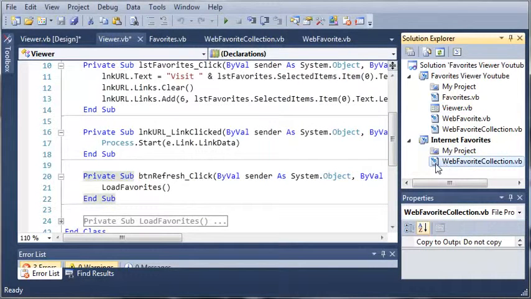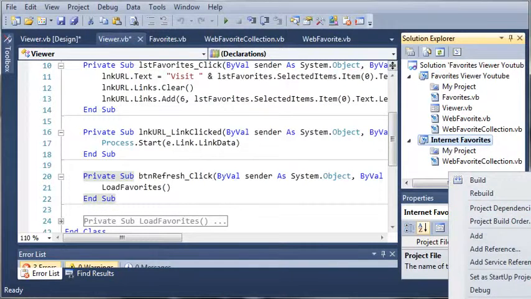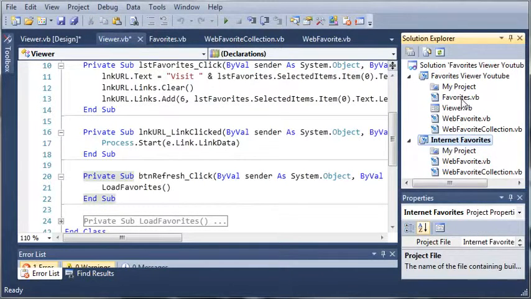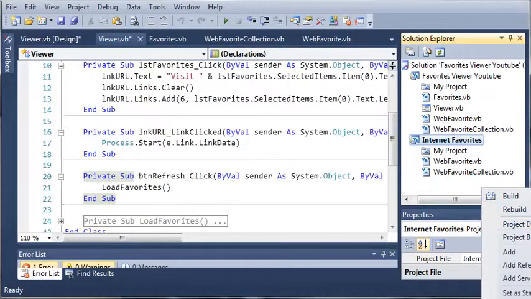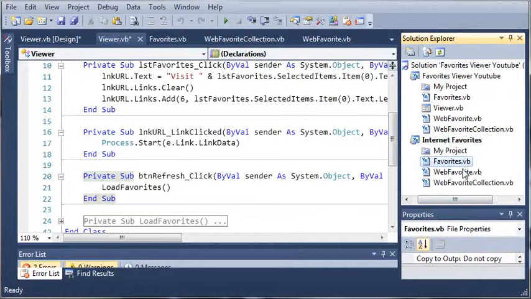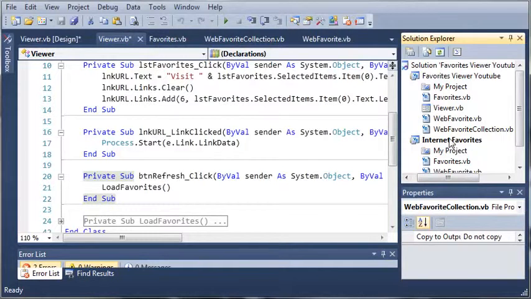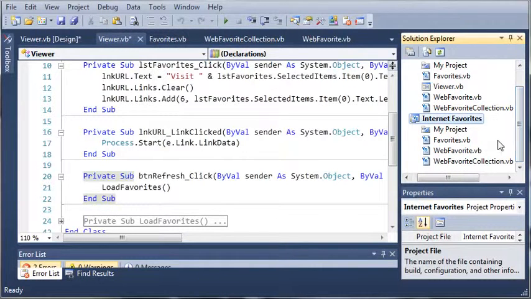So now we have web favorite collection.vb. We'll copy over web favorite: copy it, select Internet Favorites, and then paste it. And now we'll copy favorites: copy favorites, select Internet Favorites, and then paste it. Okay, so now we've pasted favorites.vb, webfavorite.vb, and web favorite collection down in our Internet Favorites class library project.